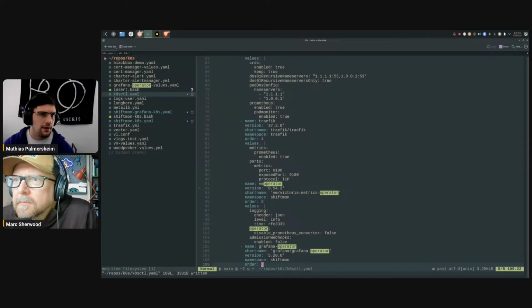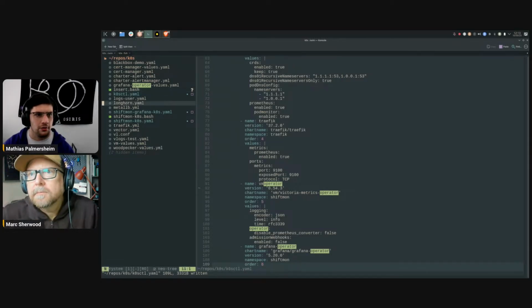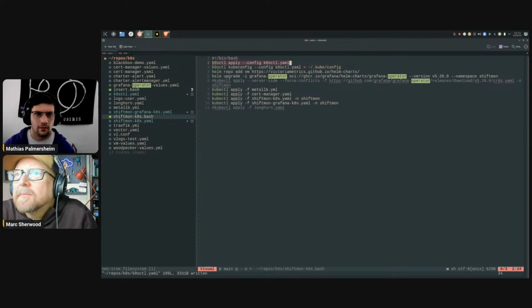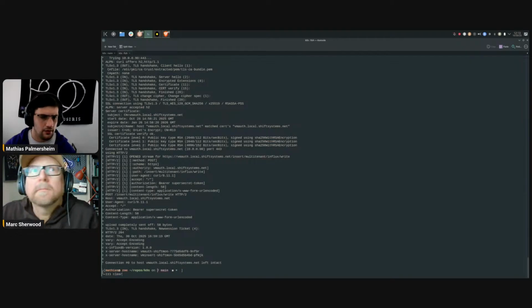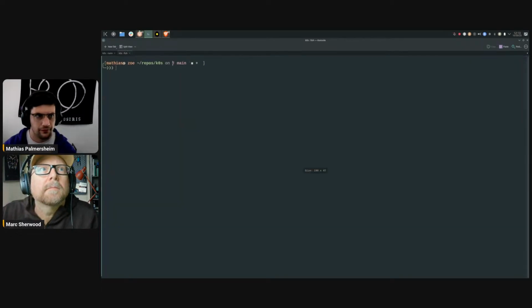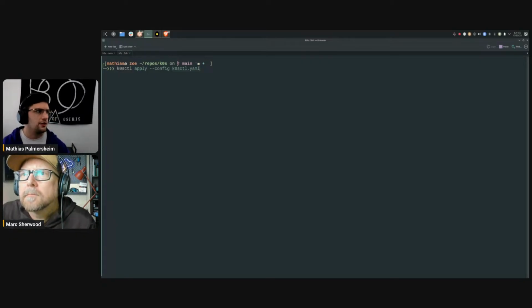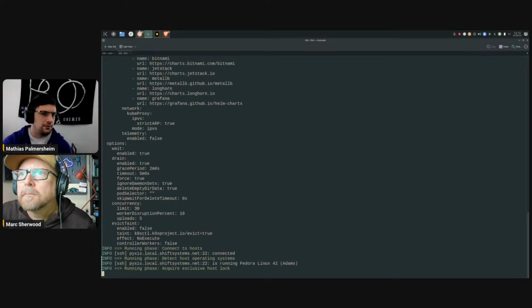So now to apply that part, I have a script that just runs this all back to back, but we should probably run through it manually for the sake of learning. So what we're going to do first is we are going to use the KOSCTL apply command to provision our Kubernetes cluster and make sure all the Helm charts are deployed and up to date.